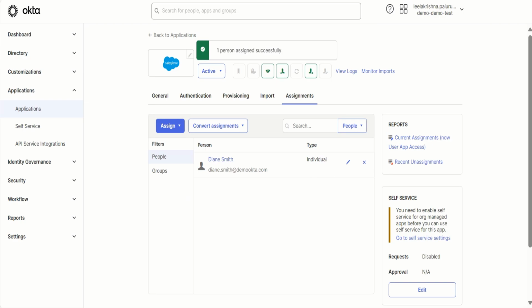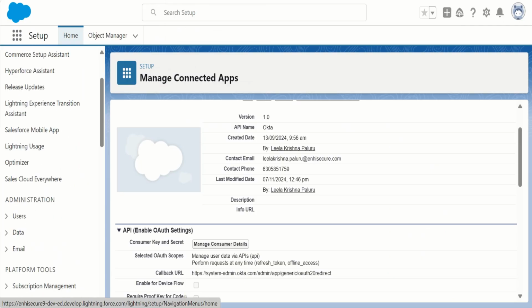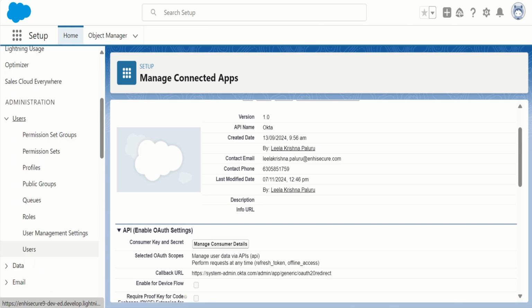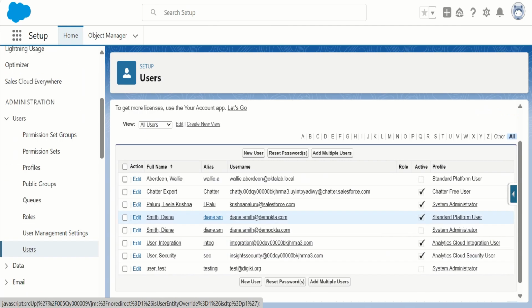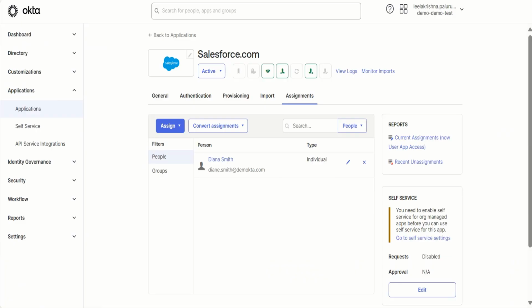Let's try accessing it from her end user dashboard. We can successfully see that the user got created in the Salesforce tenant. Smith Diana, standard platform user. These are other accounts that I have created previously. Smith Diana. Now we'll try accessing Salesforce from the end user dashboard of Diana Smith.